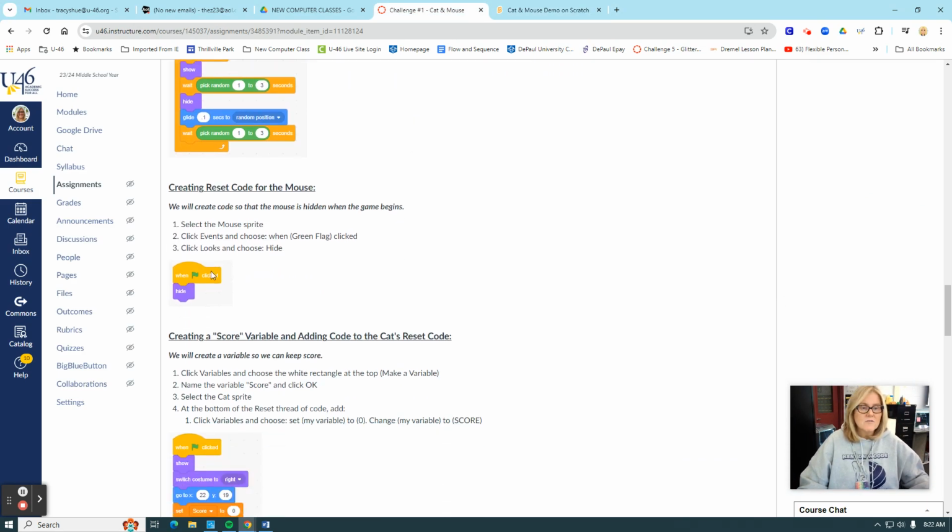Okay, scrolling down. Create reset code for the mouse. We always want to make sure when the game begins that the mouse is hidden. Okay, so we're just going to say when the green flag is clicked, hide.